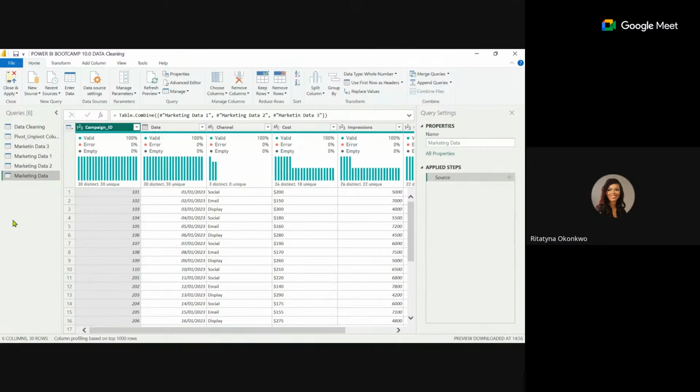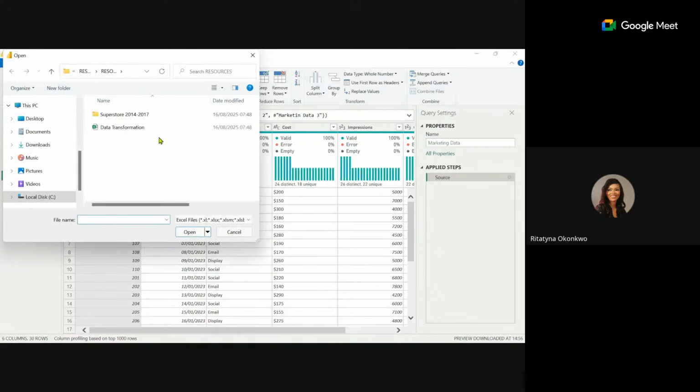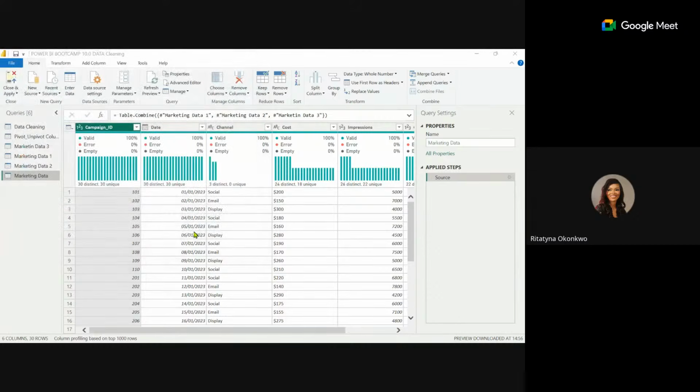The next thing we are going to look at is merging data. Let's look at merging data. So I'm going to bring in another data now. I will do new source, and I will do Excel workbook. We already know how to do this process, so I'm not spending a lot of time on it. And then click on data transformation, and then I'll click on open.